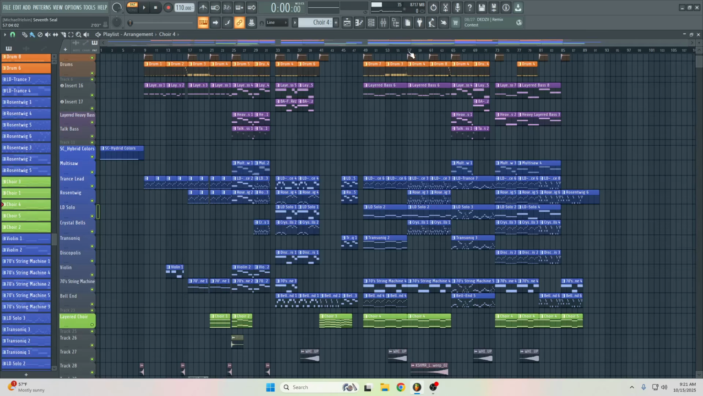So here is kind of the next chorus where it really changes. A lot of the patterns change. Solo is playing the exact same pattern as the bass pattern, and then the 70 string machine and choir is also playing that next pattern. Here I layered up the crystal bells, the Rosentwig, that real high pluck, and then the trance lead, all playing the exact same pattern.